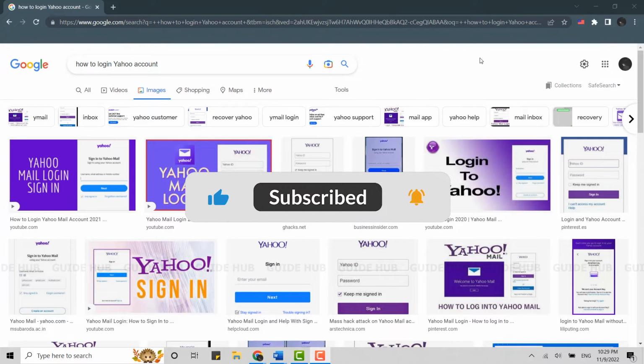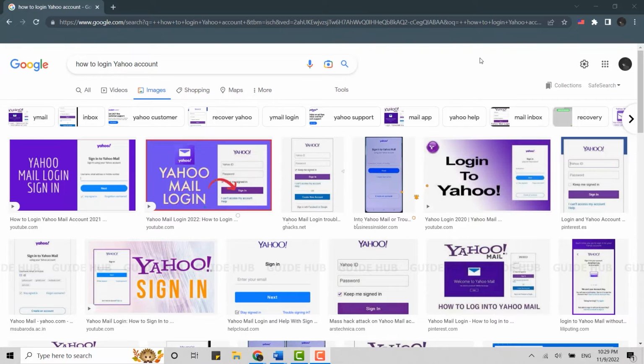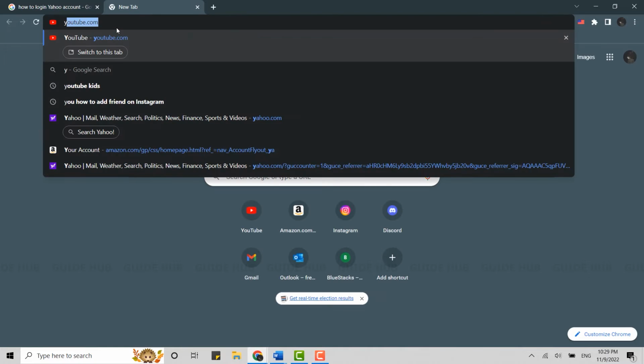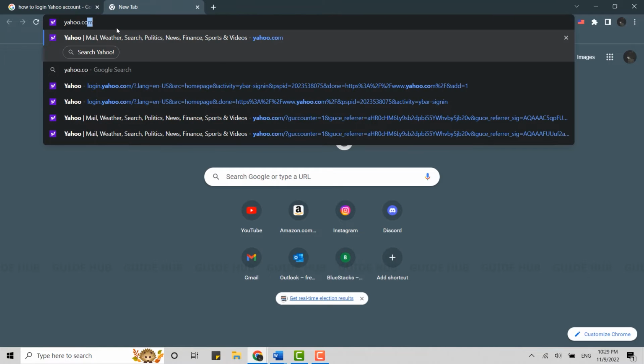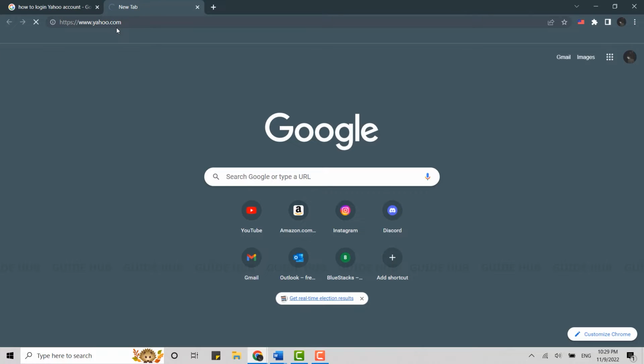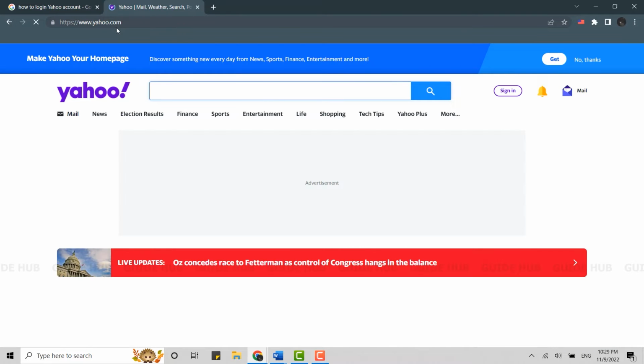Today for this video of Guide Up, I will be showing you how to log in to a Yahoo account. Now to log in, first of all, open a browser on your PC that you have been using. Then click open a new tab. On the search bar, you need to type in yahoo.com and press enter. This will direct you to the official web page of Yahoo.